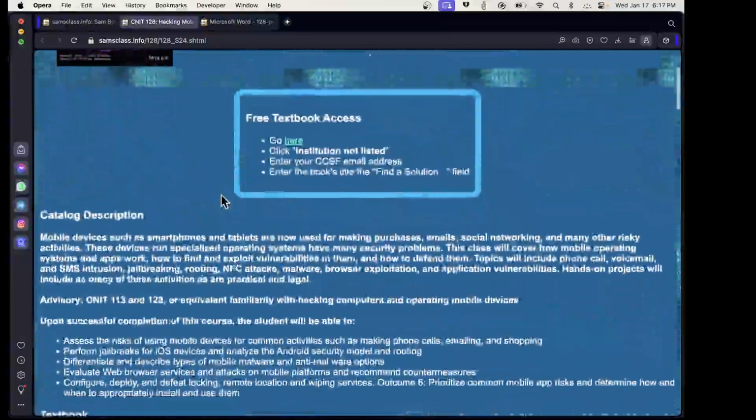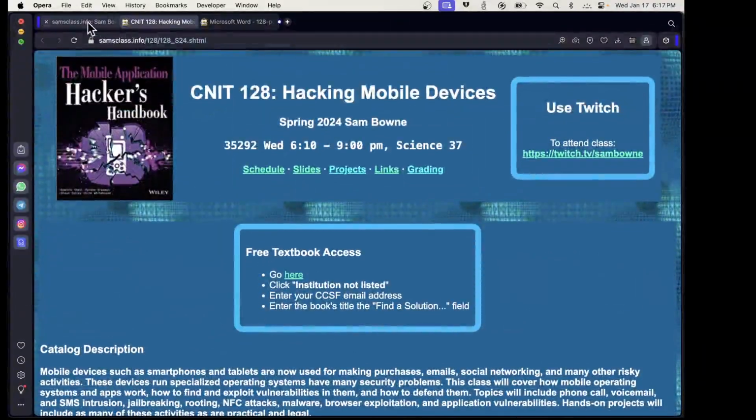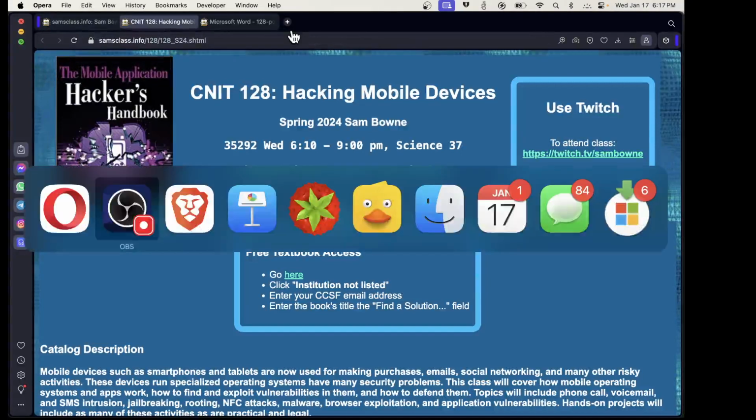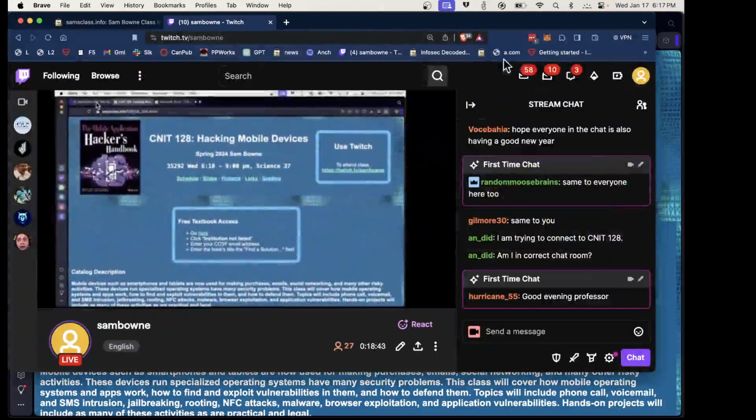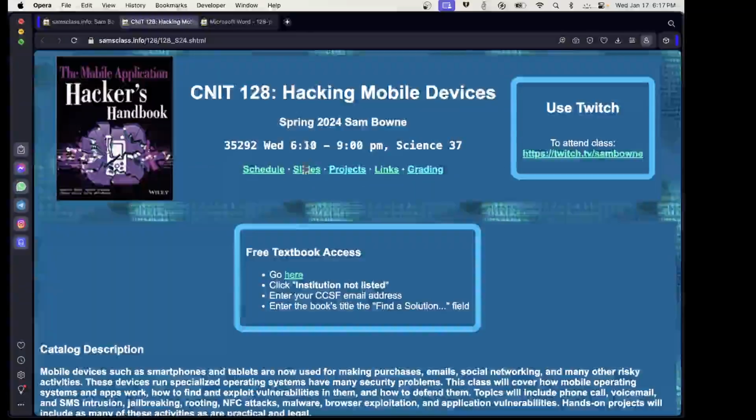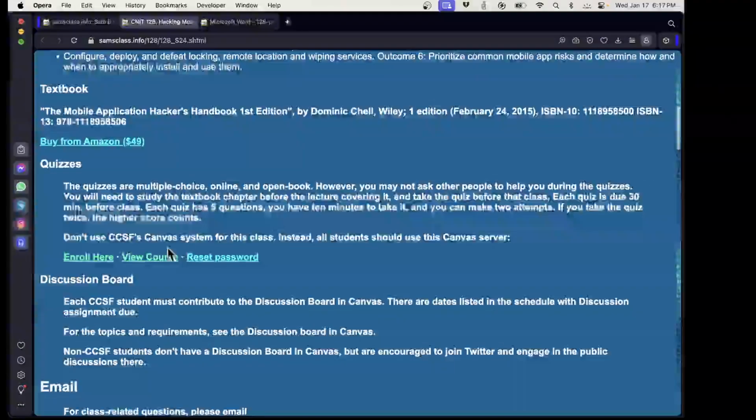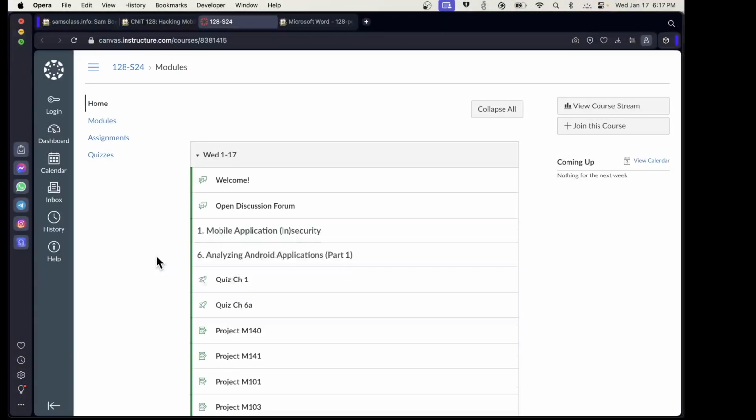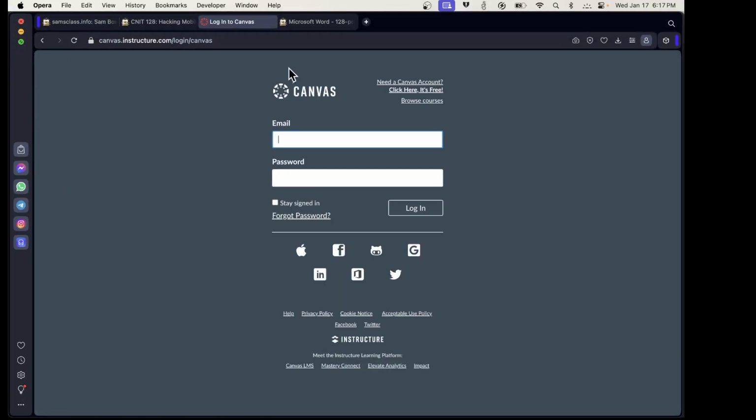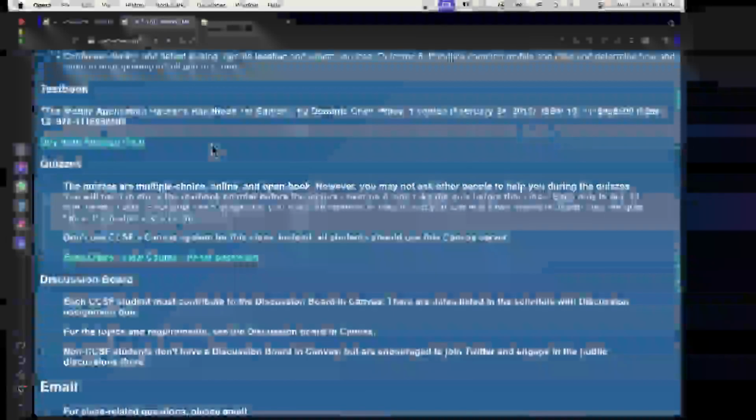I don't have the information on this class, but I've got it on my other classes, and it might be in the Canvas. Let me take a look at that. If I go into my Canvas, actually I can probably do it here. If I go to view the course, yeah. I wonder if I have information. It doesn't look like I have information about the textbook here. I have to log in.